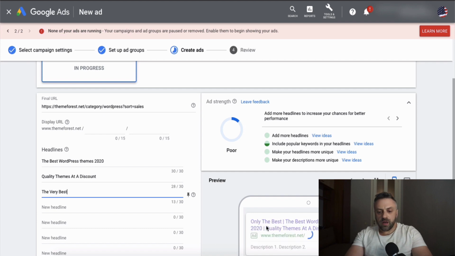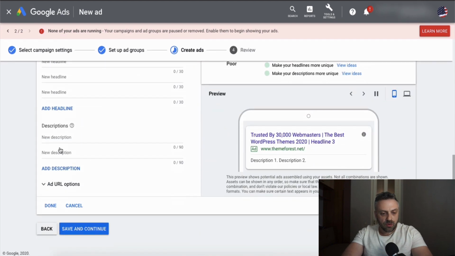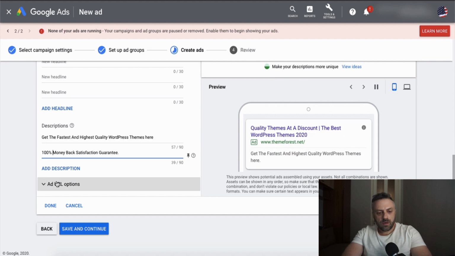And so here's what I have. Only the best WordPress themes 2020. I'm gonna capitalize. Quality themes at a discount. Trusted by. Okay, so we have this. We're gonna scroll down. We have a description. The description is gonna appear just below, and you can basically elaborate on the headline a little bit. So you can write something like, okay.